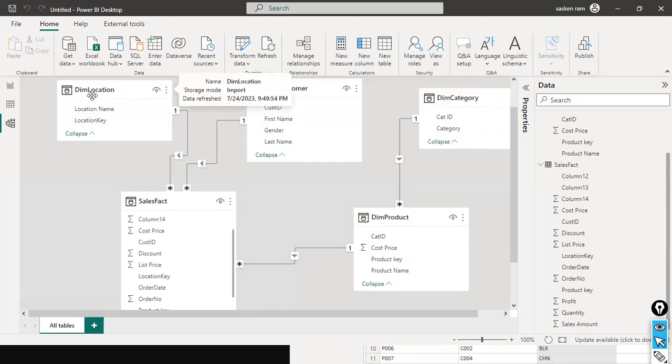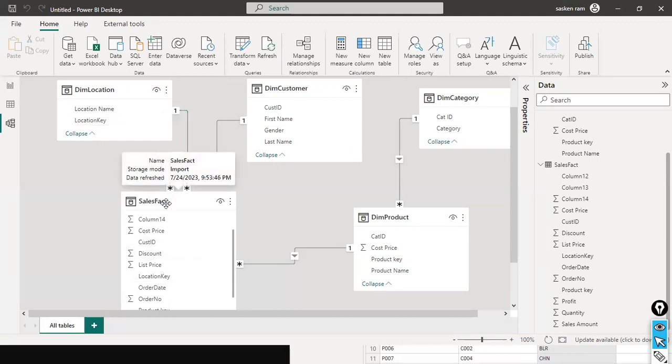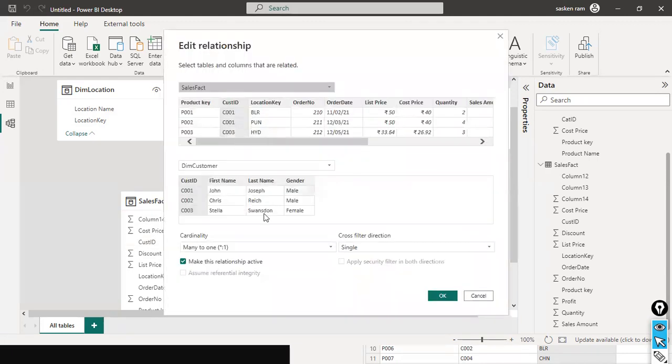In this case, the location dimension table can filter the sales fact table because the location key is flowing from my location dimension to the sales fact table. Whereas here, the customer dimension table can filter this table. So these two tables can filter only this table, but this table cannot filter these tables. Is there any other way this table can filter this table? The only way out is, if this table wants to filter this table, on this side of the relationship, you need to double click on it and enable the cross filter direction as both.